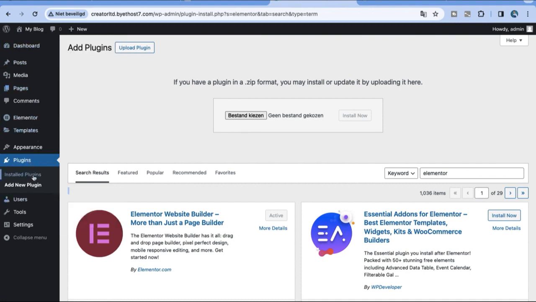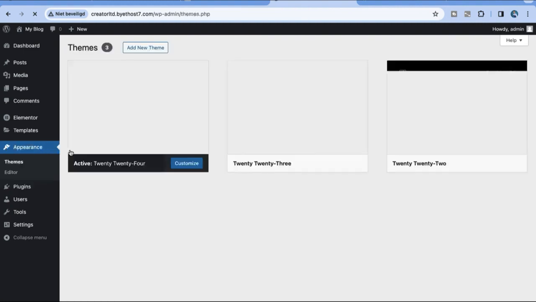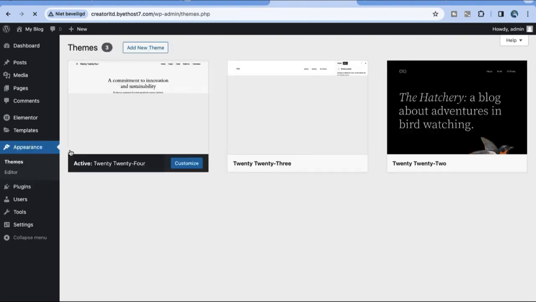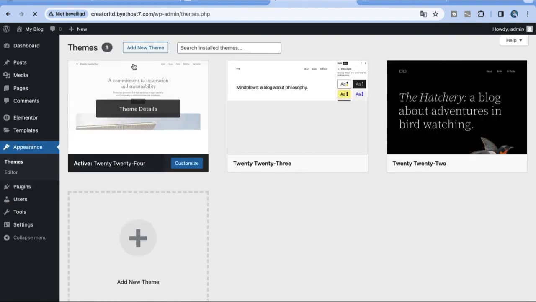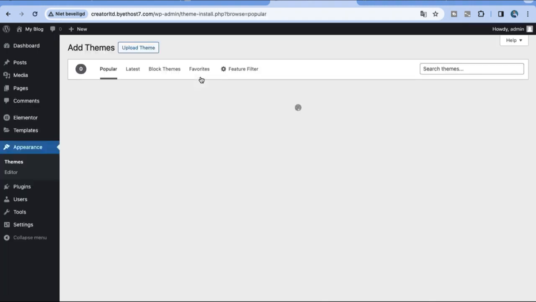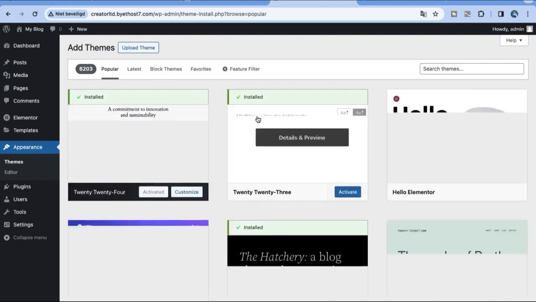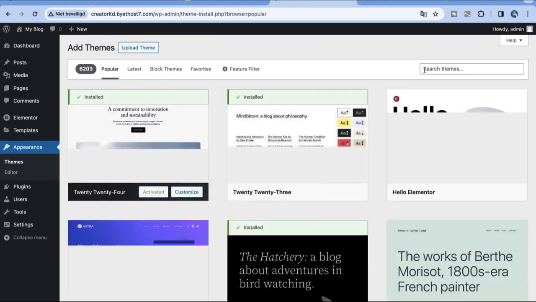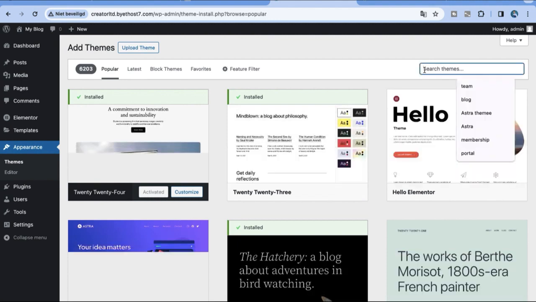So right over here, we are going to go to appearance, themes, and we're going to install the Astra theme, because for our Elementor page builder, we need just the theme. So right over here are a lot of themes, and we are going to choose the Astra theme. The Astra theme has a lot of templates.